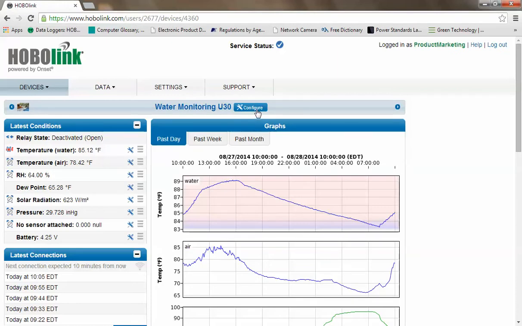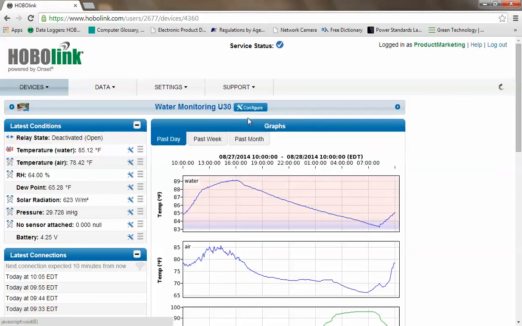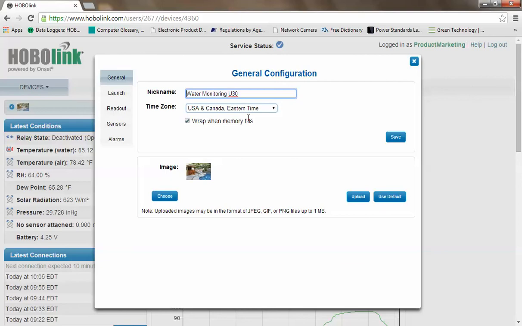This includes all the configuration parameters. If you just want to configure sensors, you can click here and it will allow you to configure those sensors as well. They're included in both. So we click on general configuration. This gives us the ability to change the nickname if you wish, change the time zone, and this is where you would select to wrap when the memory fills, or if you uncheck that, the logger will stop logging when the memory fills up. You also have the ability to put in a personalized image for this particular device that will be displayed on the page in a very small icon if you wish.